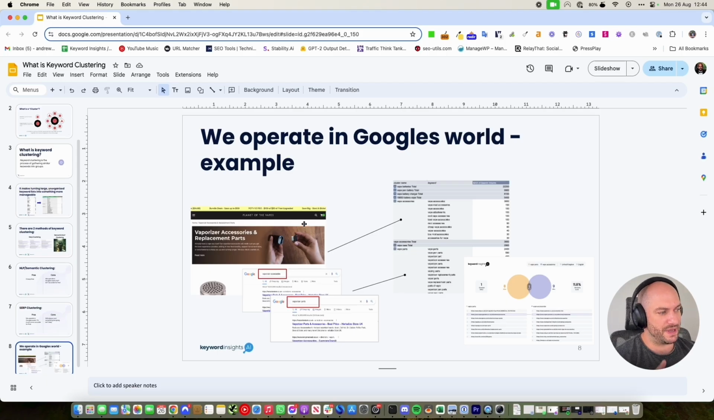Now, an NLP program would have probably grouped vape accessories and vape parts together because linguistically, that means the same thing. But a SERP-based clustering tool has put them in two different clusters, because, remember, you can adjust how many URLs they need to have in common, but a SERP-based cluster would normally put them in two different clusters.